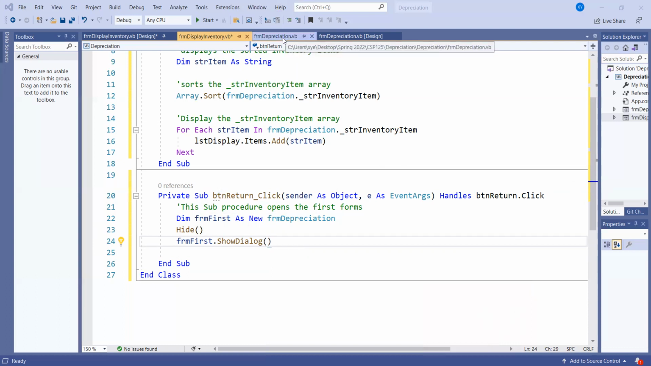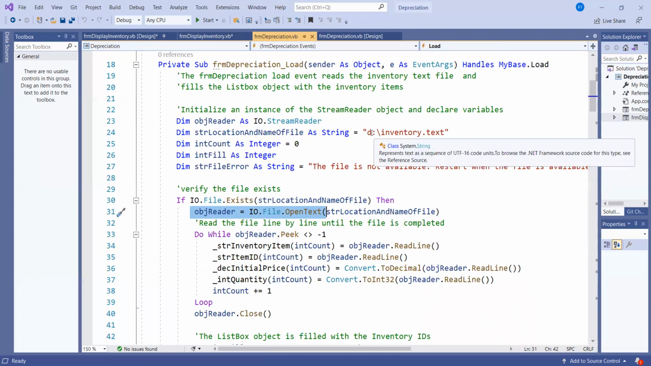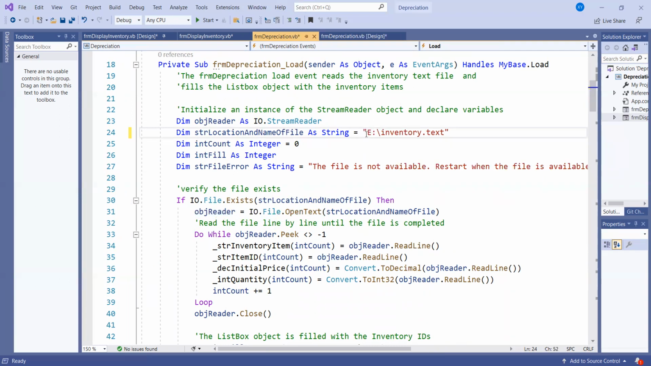So I go back to the form depreciation. Right here, I'm gonna modify on line 24. I'm gonna modify it as E drive, and I type this one not wrong. It's a TXT file, so you know where this file is. So you have this define a location, which is in this E drive.